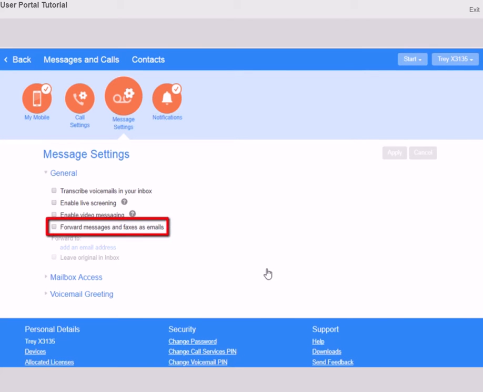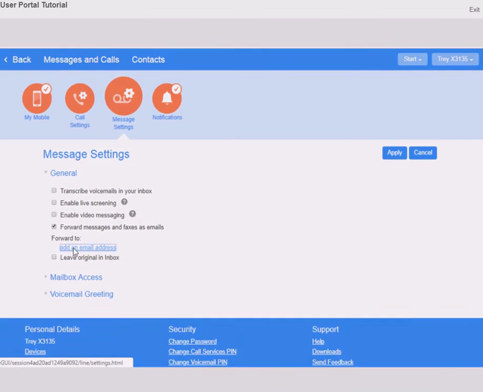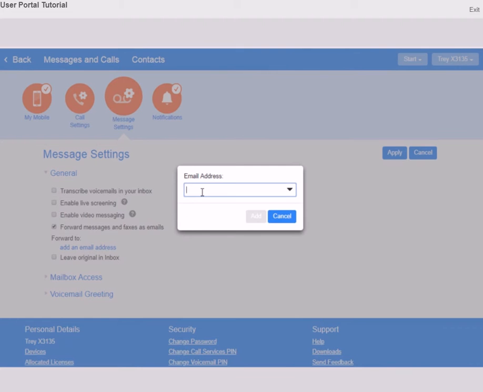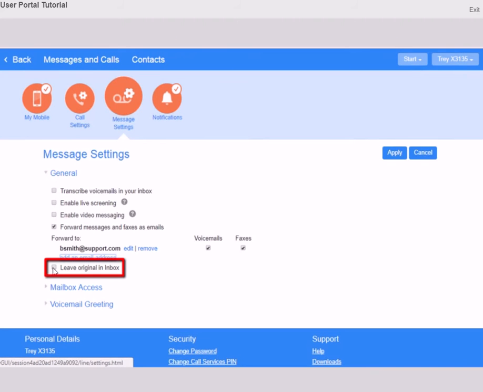Check this box to receive a copy of voicemail and fax messages to a specified email. Check the box and click Add an email address. Enter your email address. Only one email address is allowed. Check Leave Original in Inbox if you want to keep the original messages in your Messages tab.